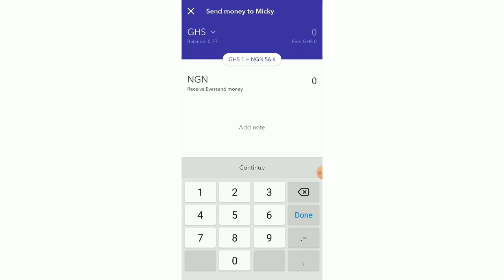Let me see. I want to send 5,000 to the person. So the person will receive 283,000 naira, and there is no fee. Fee is 0 cedis. So let's assume I have 5,000 and I want to send to someone in Nigeria. I will send 5,000 straight without paying any fee. So on this app, you will send money from Ghana to Nigeria without paying any fee.